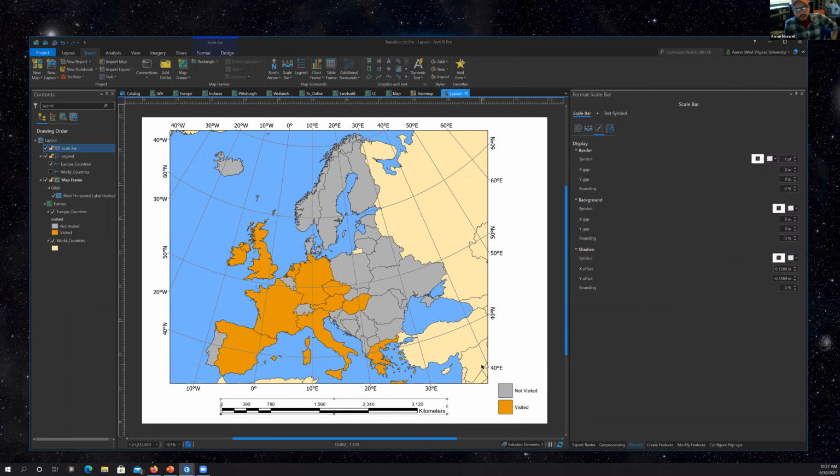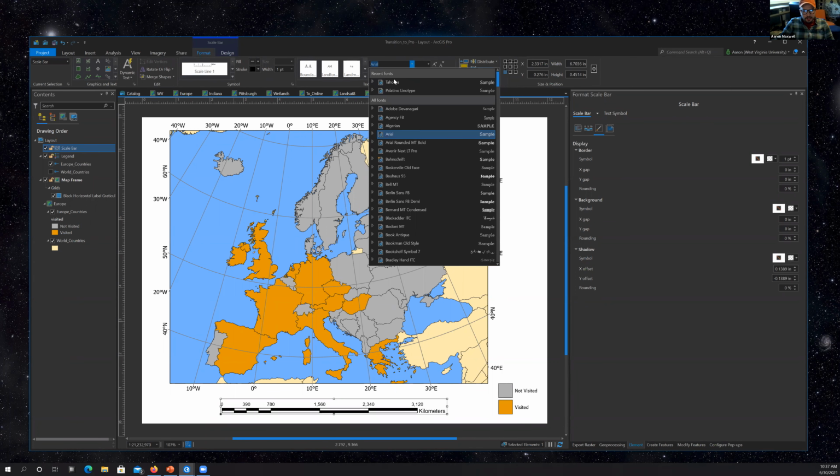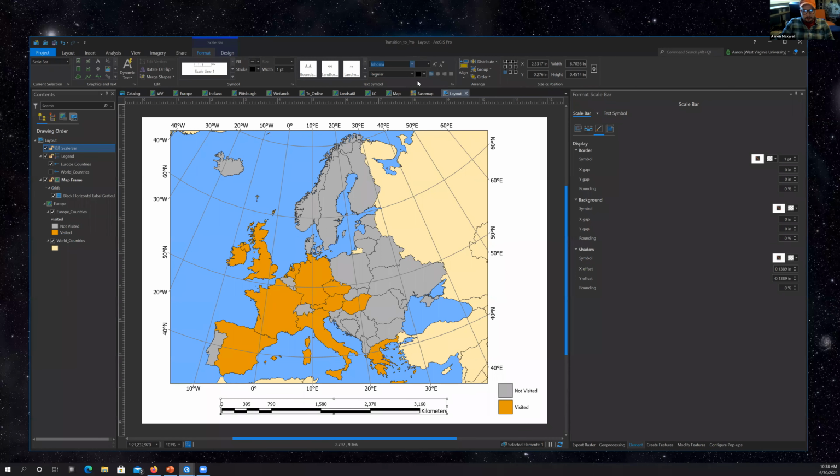Now, when you have an item and you select it, it adds a couple tabs up here for manipulating that specific item. So if I go to format, for example, I can change the font. I'm going to change this into Tahoma to match the legend there, or the text, the Graticules. You can change the color. You can change the fill and stroke. So you have all these graphical options here.